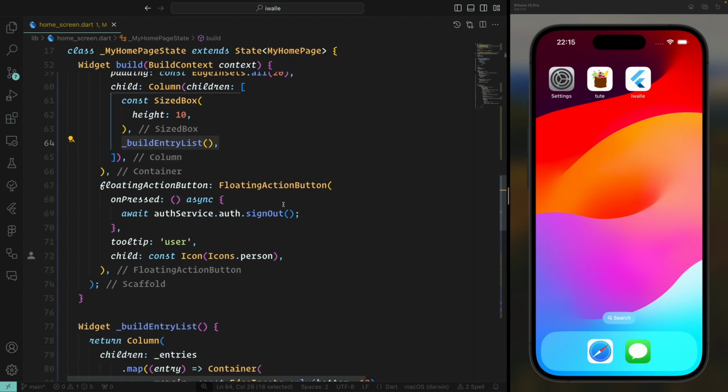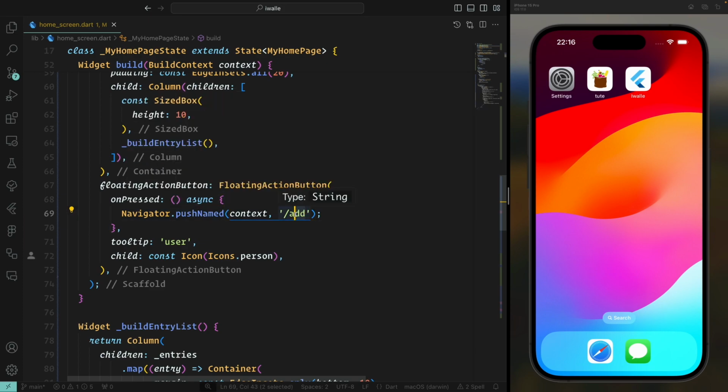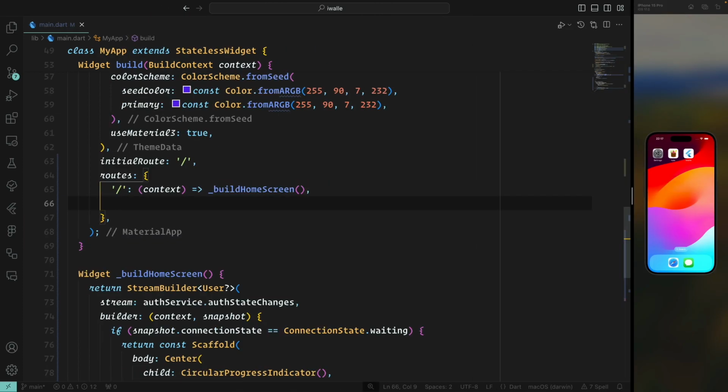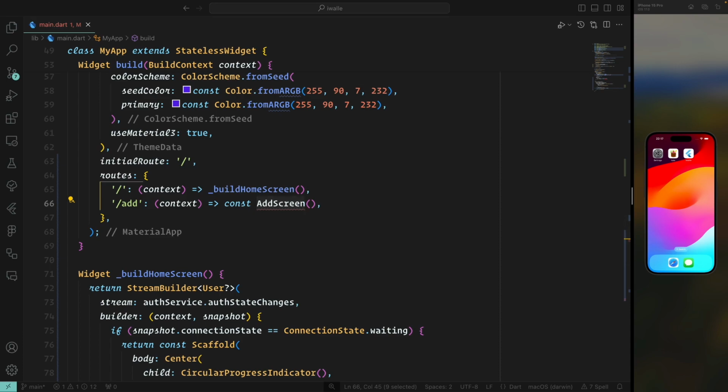Now the next thing is that we will also change the floating action button, and that's instead of what was going to sign out. Now we will change it to use the navigator and then go to use navigation. So basically, we will use navigator and we push named to go to the add. So we will create a new route called add, and that add will be bringing a new screen called add screen. So we will also create a new file called add screen here.